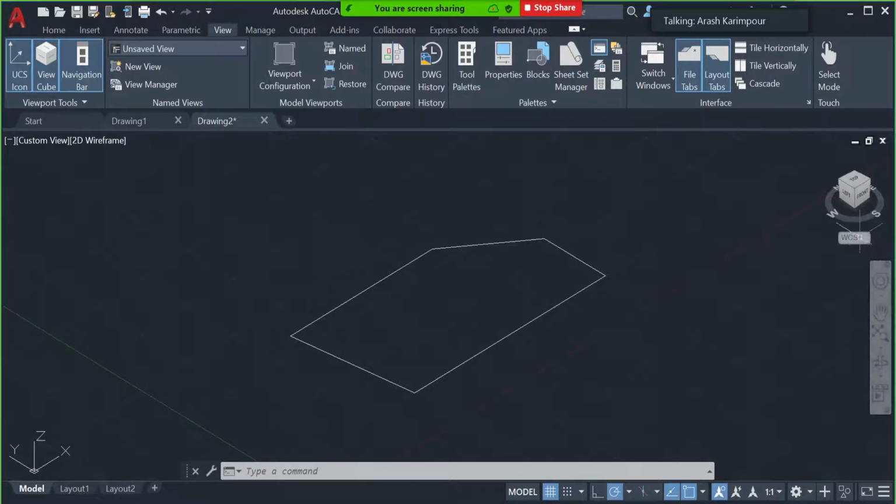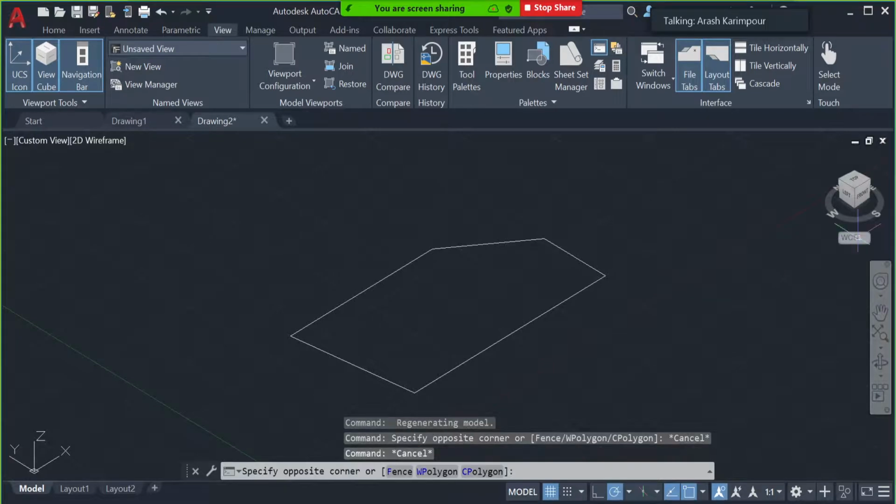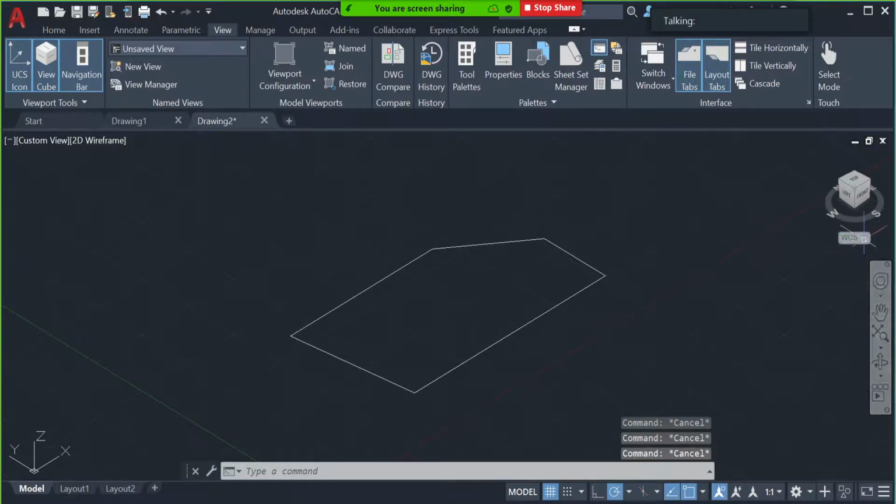And down here, you will see the coordinate system. If you click on that, it shows you the coordinate system you have. If you have another coordinate system defined, you can switch between the coordinate systems here.